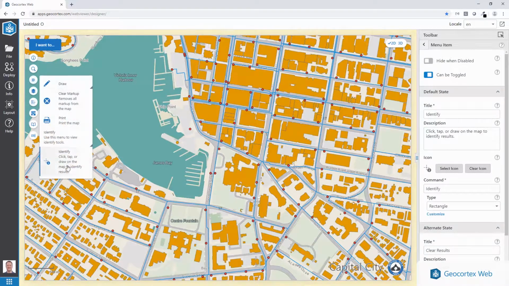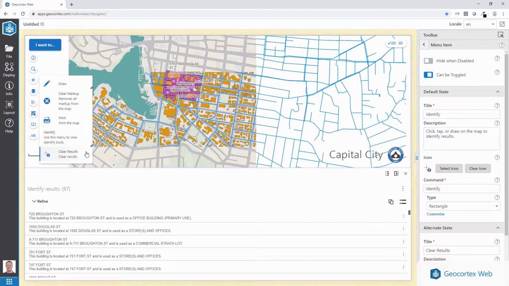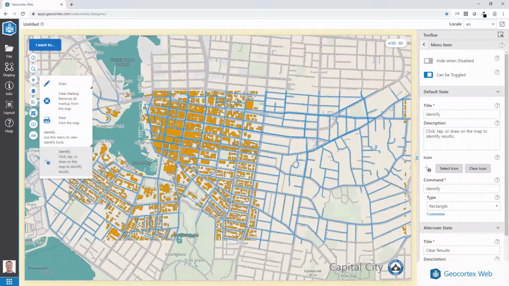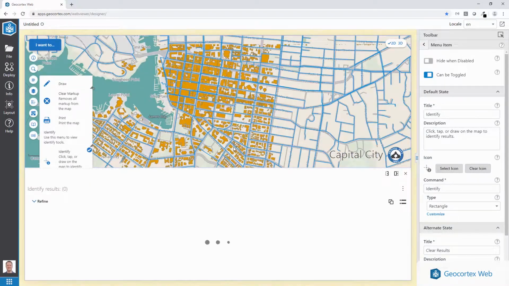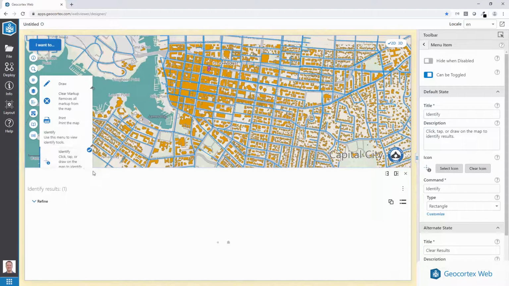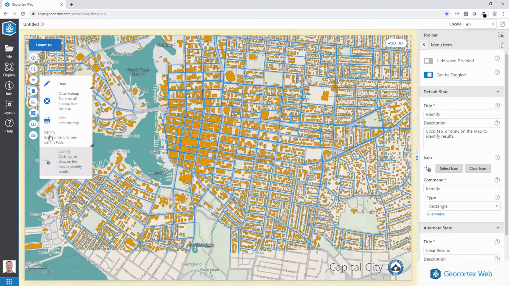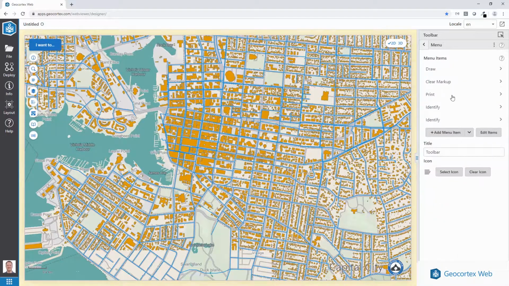So I'm going to use this identify tool, create my square on the map to identify on the map. My results display, and you can see that my menu has now changed to clear results. And now my results are gone. So I can use that menu item again, just to show you here. And you can see as soon as the results appear, my clear results toggled menu appears. So kind of cool. There are different ways you can use that tool.